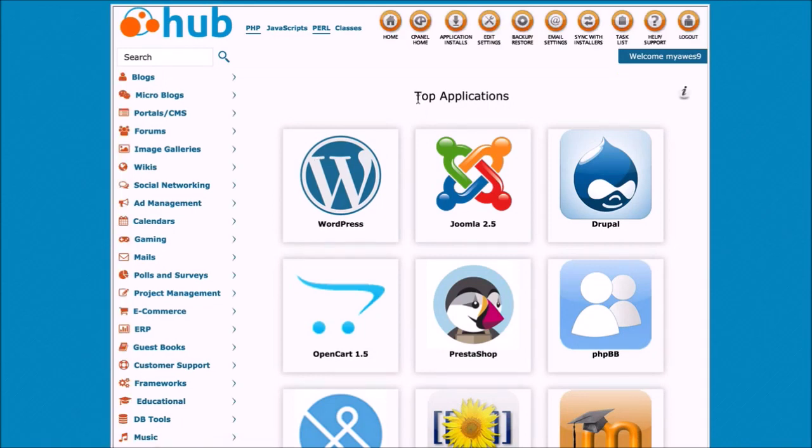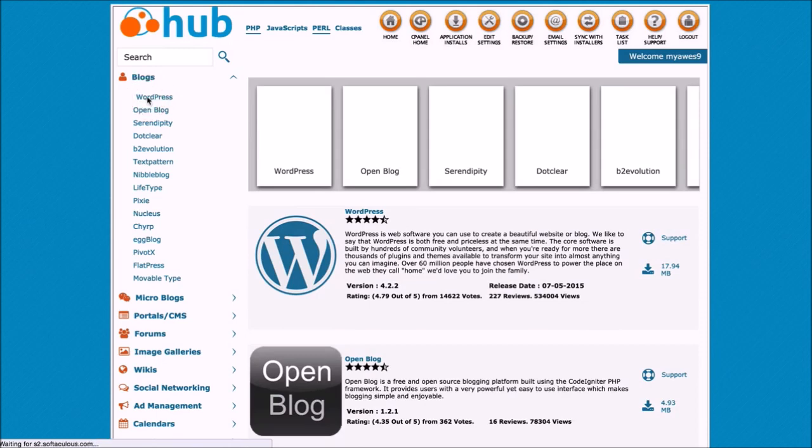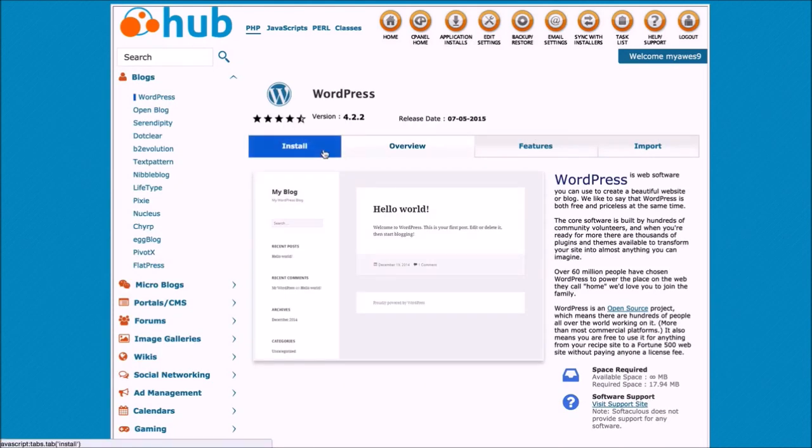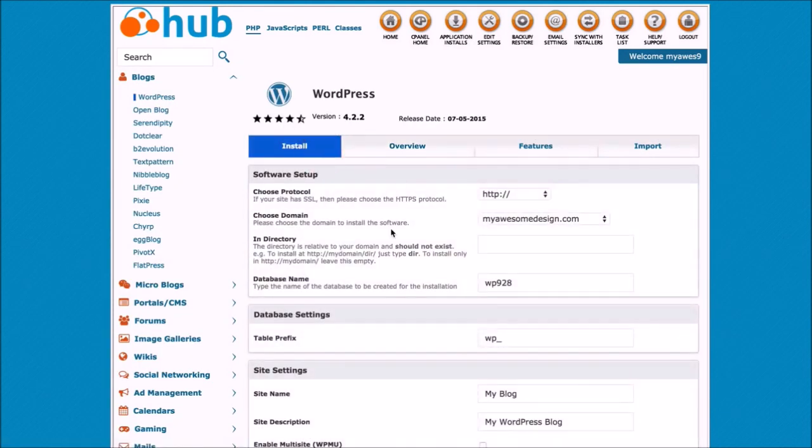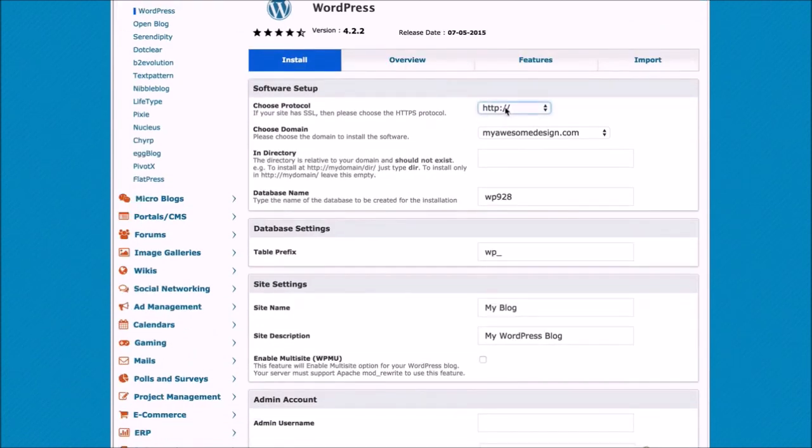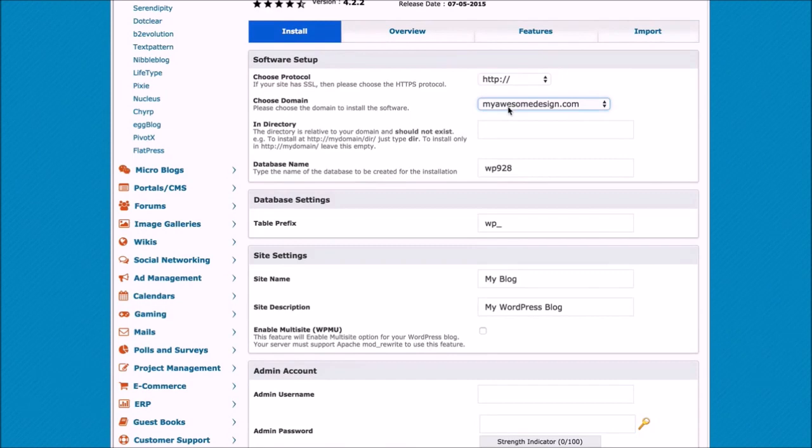You'll either find WordPress under Top Applications, as I can here, or if you click on Blogs, then you can choose WordPress from that drop-down. And to install it, you just need to click Install. If you have SSL available with your hosting, then you can enable that there. If you have multiple domains, you can choose which domain to set it up with, but I've only got the one, so I'm going to set it up with myawesomedesign.com.